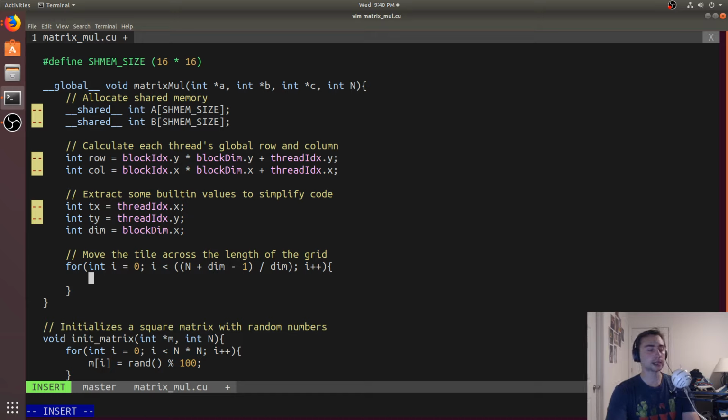So to do that, we'll go ahead and load into A first. So this is the matrix that we're going to be moving across. And this will just be ty times dim plus tx. So every single thread inside of a thread block will go ahead and load one element. So what are we actually going to load? We'll load based upon the position we are inside of our big global matrix.